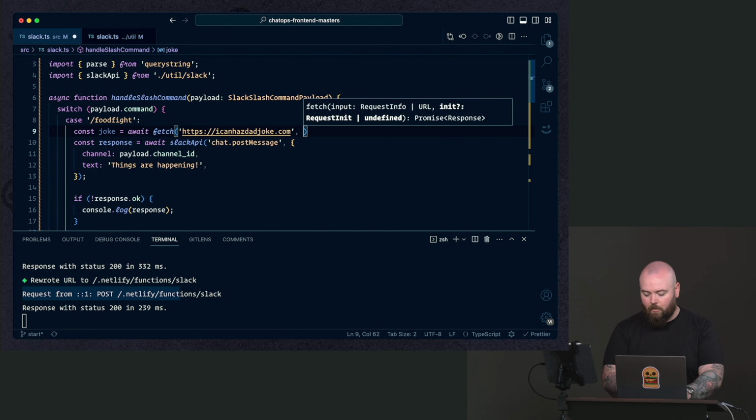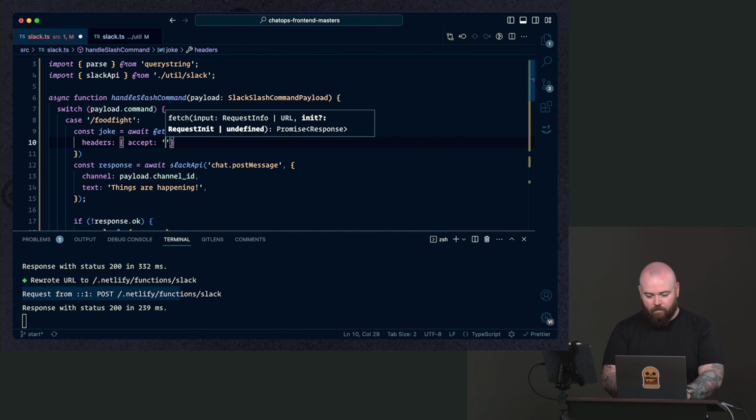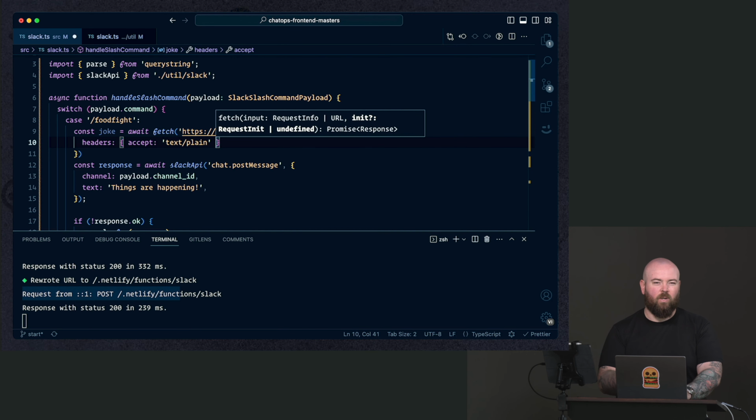And that will use headers, and we just want to return the accept header of text plain, because we're not going to parse the JSON object. We just want it to send us back a plain old joke. So then in our response here, we can use the await joke text to get that response as plain text.